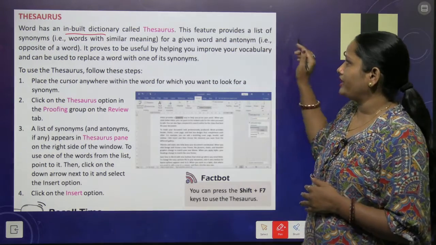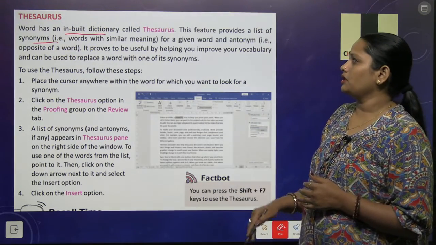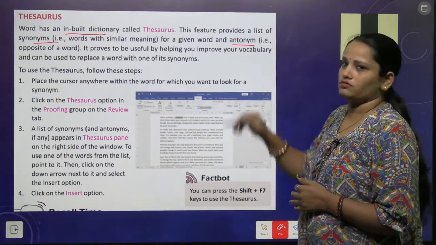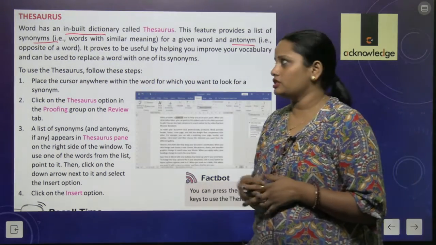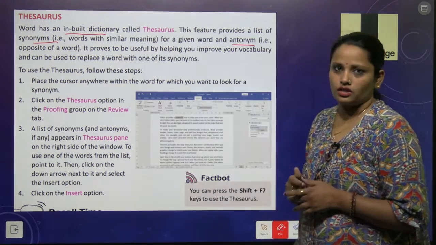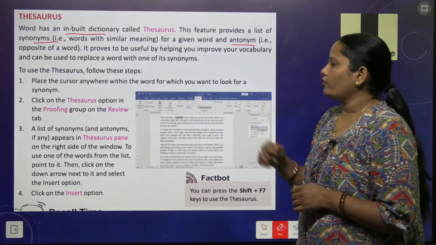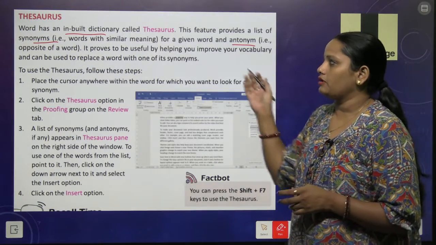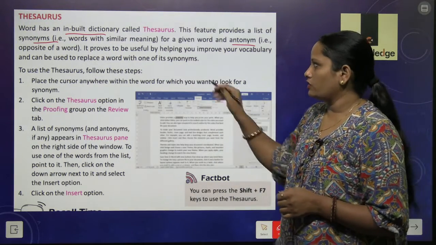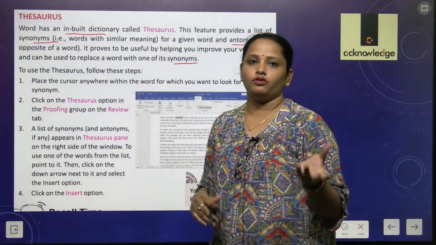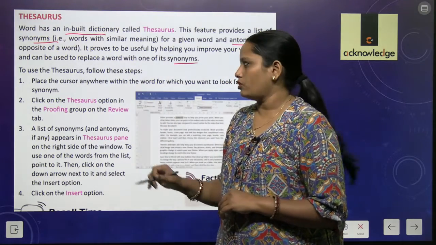This feature provides a list of synonyms, words with similar meaning, for the given words, and the antonyms. We can get the opposites and the similar meanings of the words, synonyms and antonyms, from this. It proves to be useful by helping you improve your vocabulary and can be used to replace a word with one of its synonyms. So we can replace a difficult word with its synonym by using this feature. So how to use thesaurus?